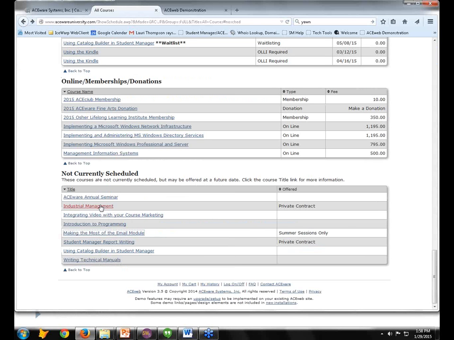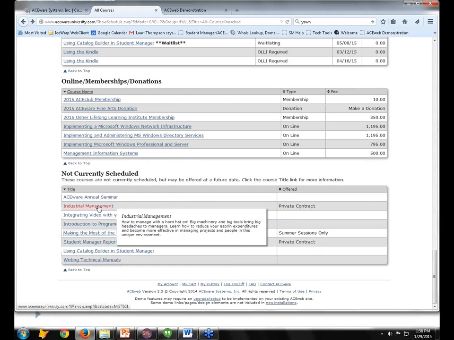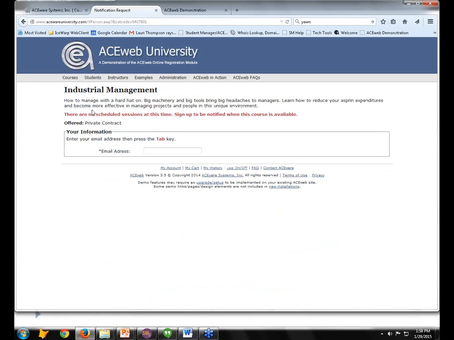And again, if there are other programs like contract programs, you can click on this and say, sign up to be notified, or that it might be offered as a private contract. You can actually edit this kind of information. That's out of the catalog area, so you can define how that might be set up.